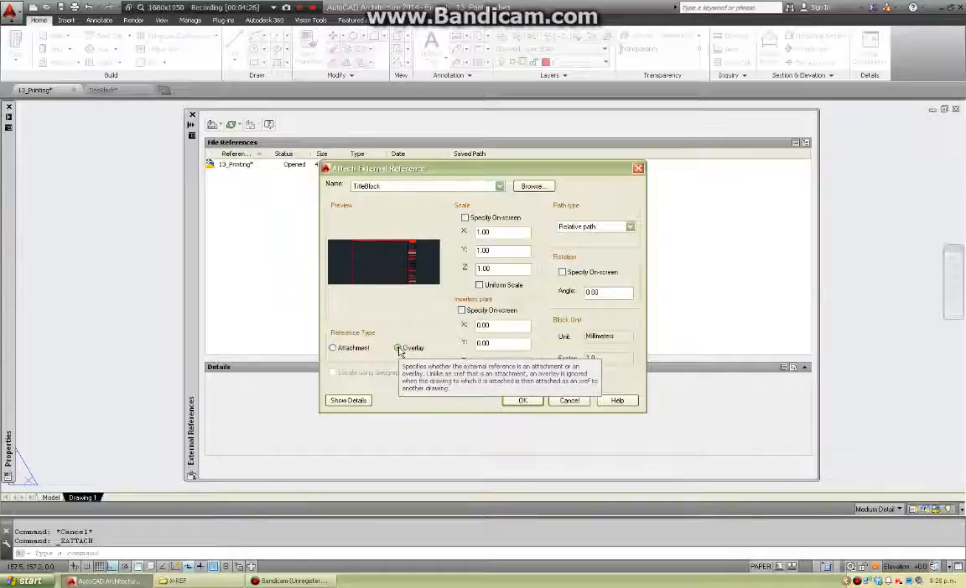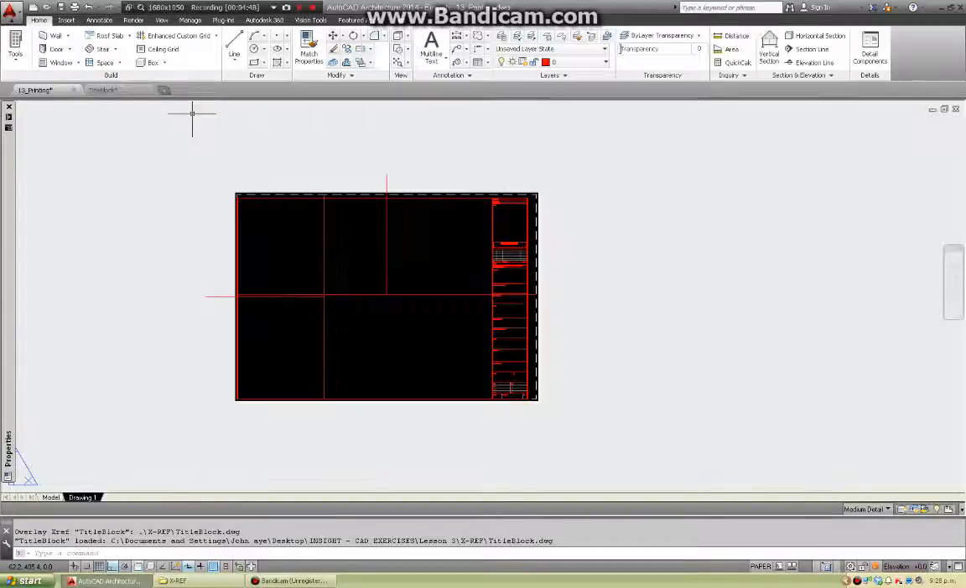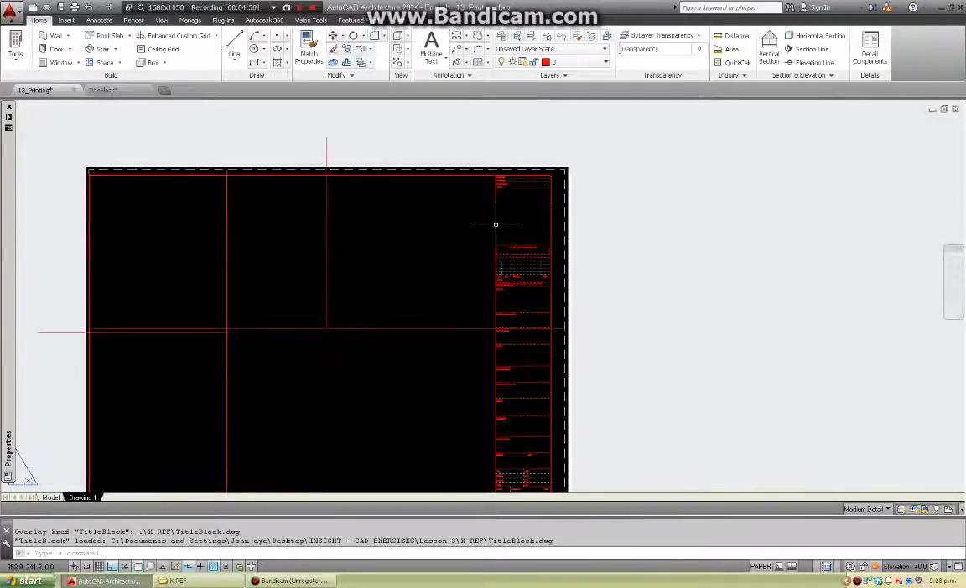I think it's a little bit difficult to explain, so I would recommend having a look at some of the articles to find out the difference. So for this case I'm going to use overlay and the path type relative, and then hit OK. And you can see my title block has been loaded into my external references. So I can click the cross, and you can see I've dropped in my title block.